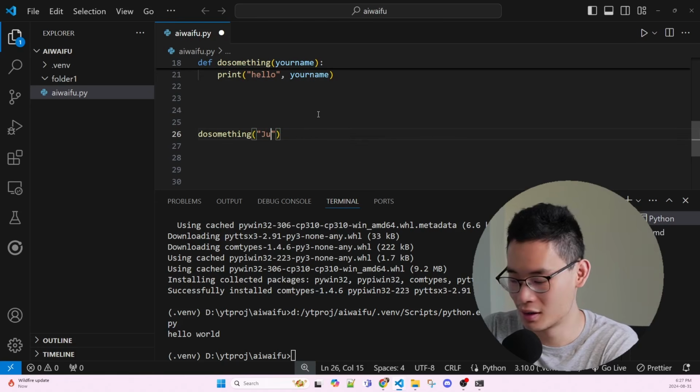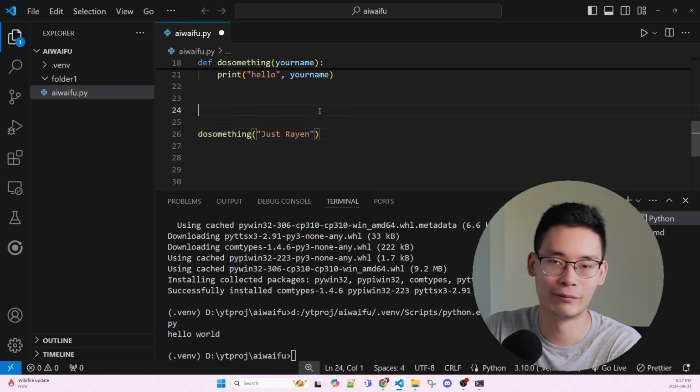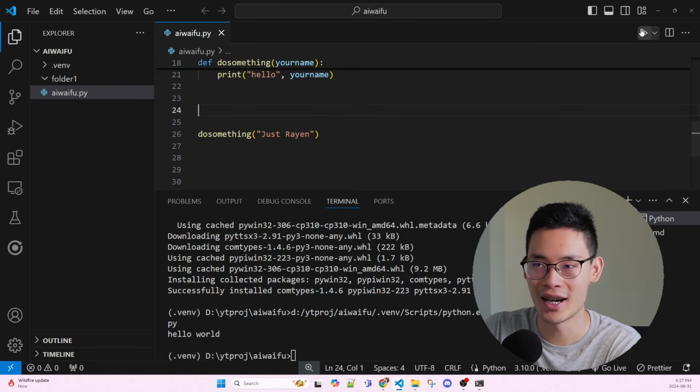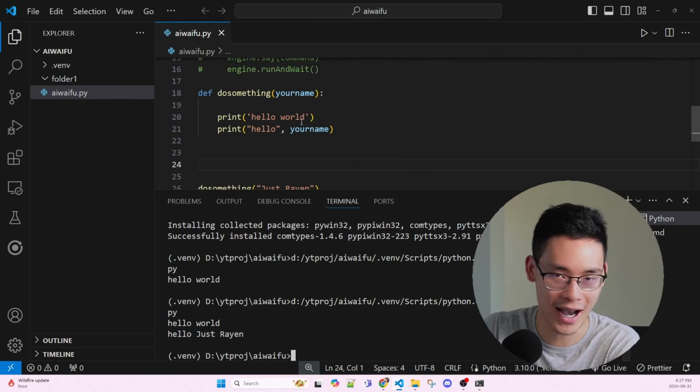Just write it in here. Think about it. What do you think? So in this do something, I have hello followed by your name. Okay, it's going to print out hello world, and what is it going to print out after? Well, let's test it out. Save it and then run it. Hello, just rain. Well, would you look at that, right?